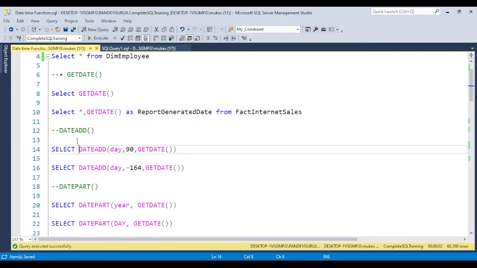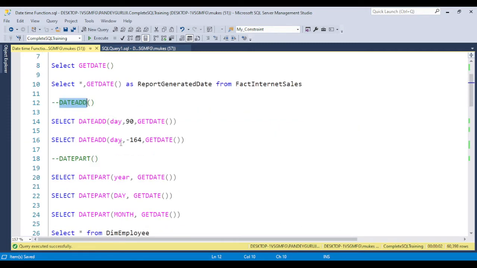Now the next one is the DATEADD function. The DATEADD function is basically used to add any value to a date. For example, suppose an employee resigned from the organization and the official notice period is 90 days.